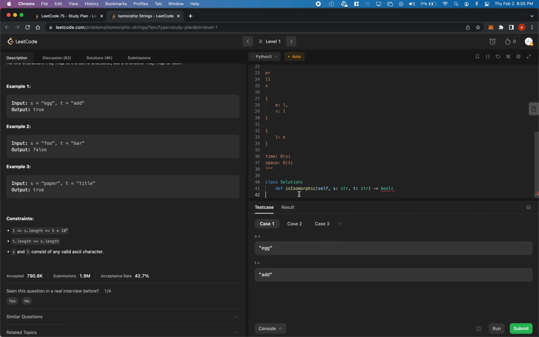Let's code up this solution and then we can check. So we're just walking through S and T, right? So I'm just going to say for I in the range of length of S, give myself some space. Let me make 2 dictionaries. So S dict and then T dict. Cool.